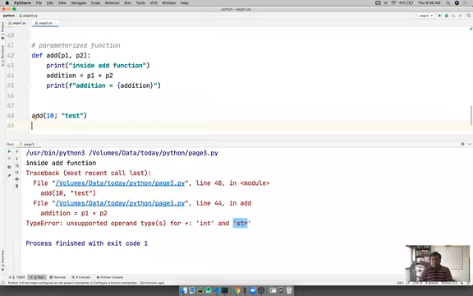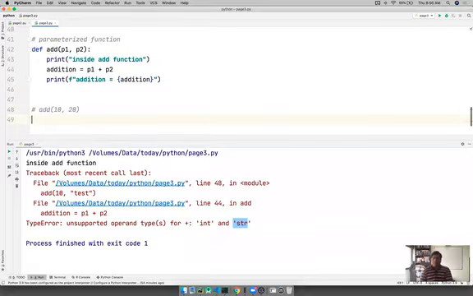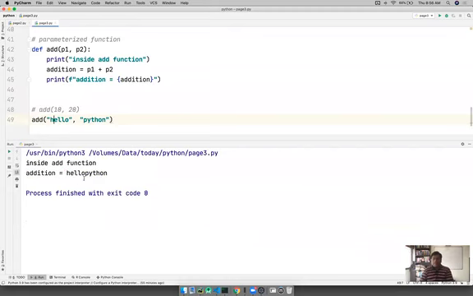So I was saying, looking at this, I'm completely clueless. What should I pass as the parameters here? Should I pass integer, integer? Should I pass integer, float? Should I pass float, float? What should I pass here? See here, maybe I can pass another call, add hello and Python. So you see, I'm passing two strings. Can I add two strings? Of course, yes. When I run, you will see the final answer as hello Python.